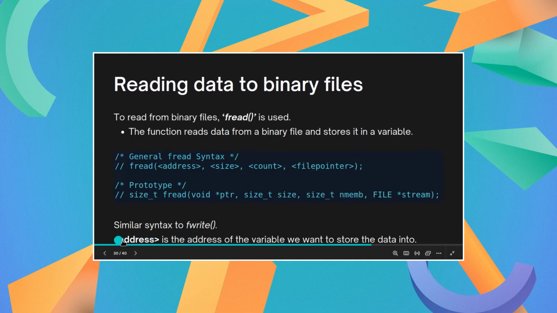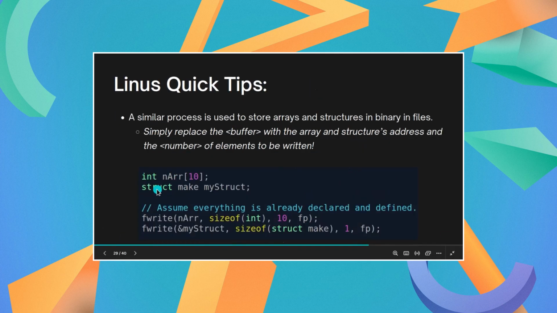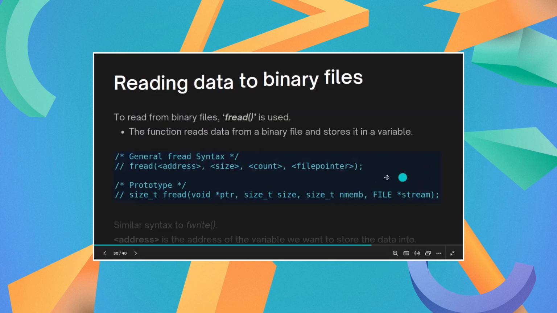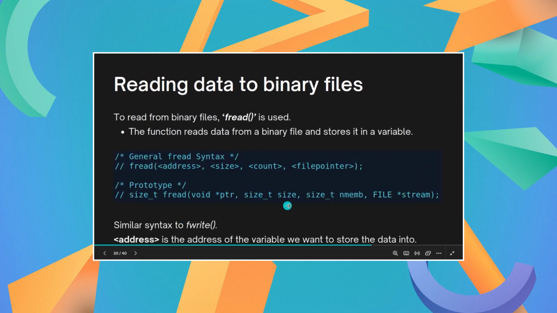But in this case, we're simply reading from a binary file rather than writing to a binary file. So in this case, the address parameter is the address of the variable that we want to store the data into. So in the previous one, fwrite, this is the address of the data that we want to write with. But this time, this is the data that we want to read from or to store data into.